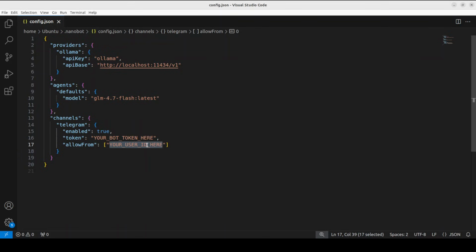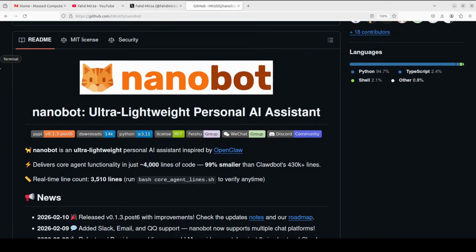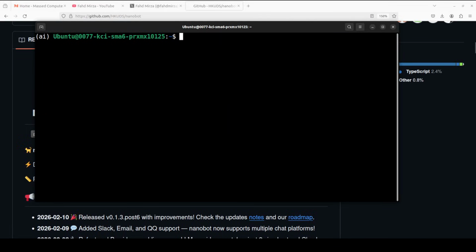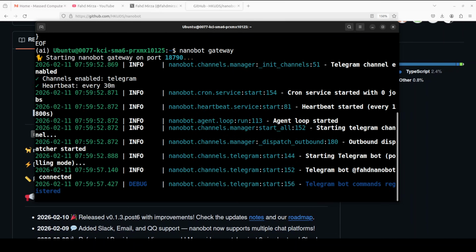So this is my Fahad Nanobot, and this is where I'm just going to put my token, which I have just copy pasted. That's all I need to do. And then save the file, go back to your terminal, and the command which you need to run from here is nanobot gateway.